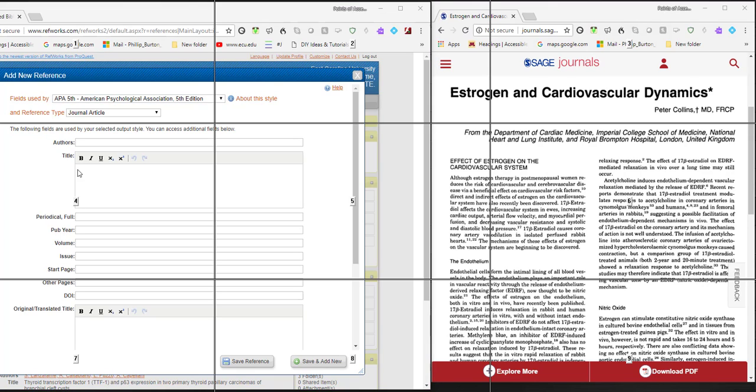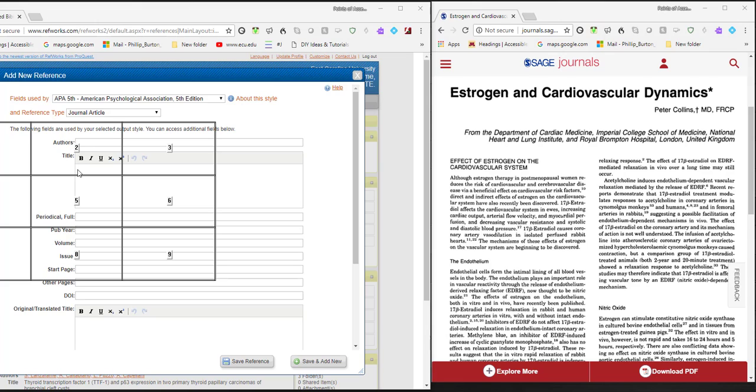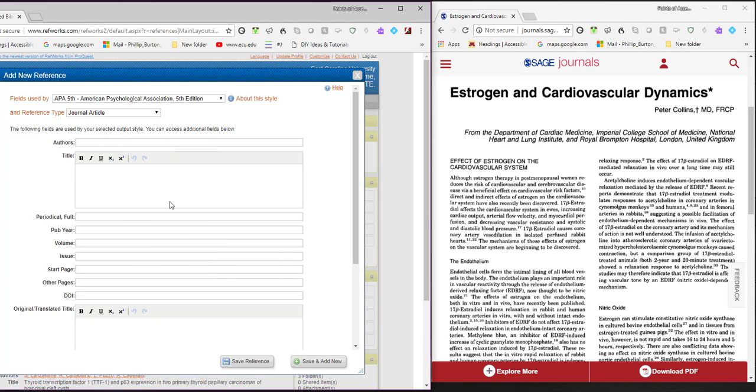Mouse grid 4, 6, click, estrogen and cardiovascular dynamics. Move mouse up, faster, faster, click. Peter Collins, MD. Go to sleep. So it's no problem for us to add the content when creating a new reference.